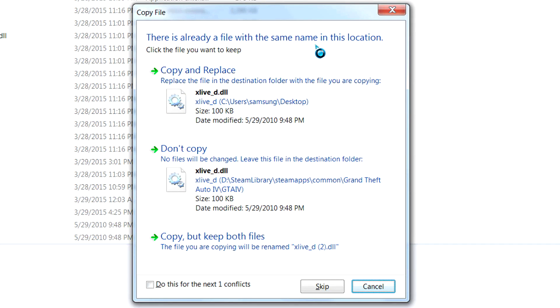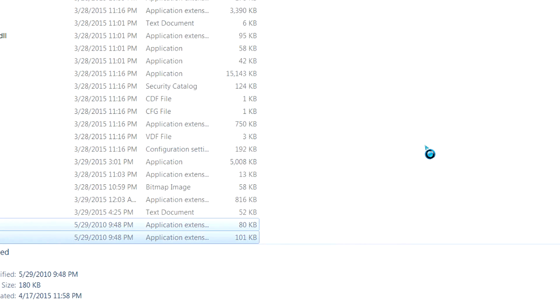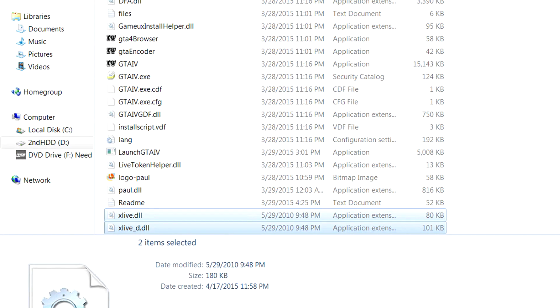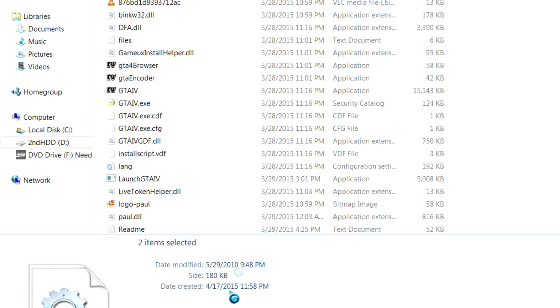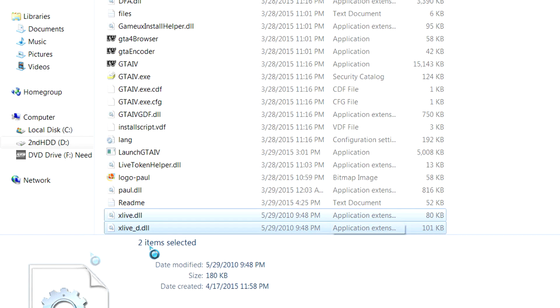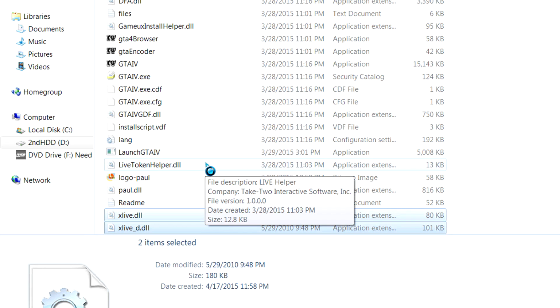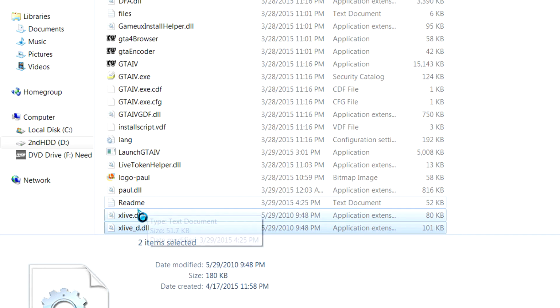There's already a file in the same location. Do this for the next one, conflicts. I already have it installed, so I'm gonna click copy and replace. Copy and replace. Now the next thing you wanna do, so that's how I got rid of my Games for Windows Live problems when you're gonna start playing Grand Theft Auto 4.